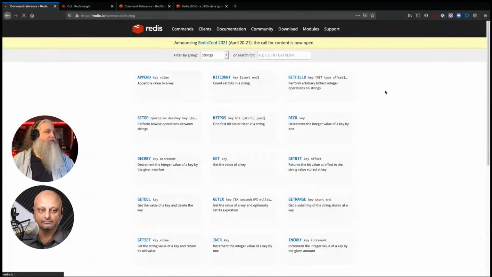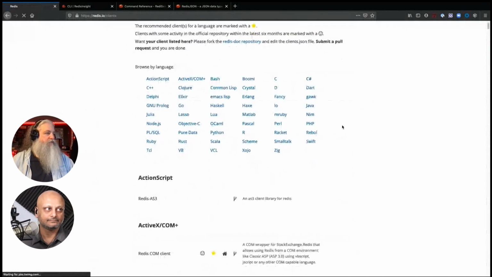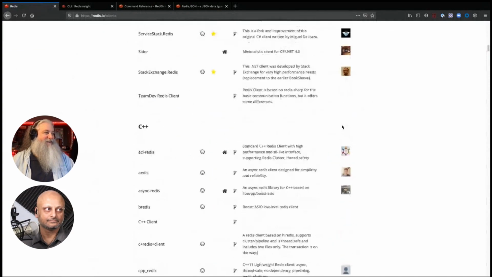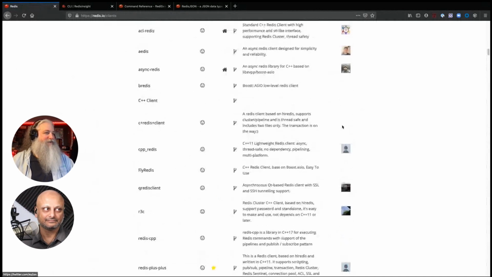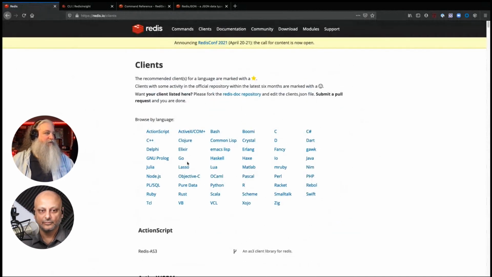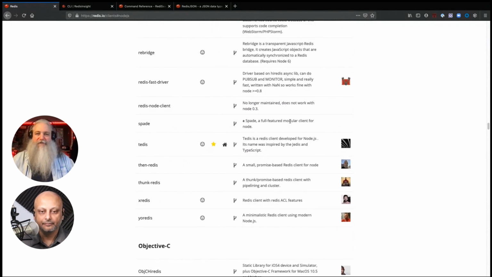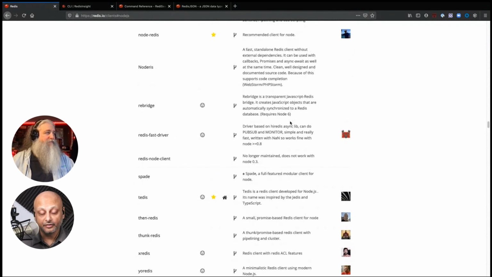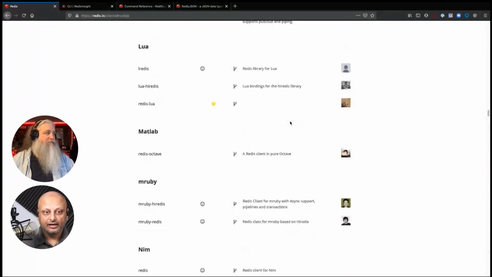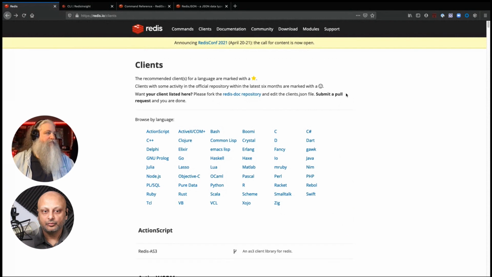If I go to clients, here are all the languages. And as you scroll down, here's all the C++ clients, right? So there's just hundreds of these things. If I go to Node, where is it at? Node.js. Here are all the clients that are available for Node. Okay. So this is quite a few, right? Node is very, very popular these days. I think that once you have a variety of clients, developers are using it and they run into a problem, they create a client. So there's going to be good support. That's good to know.